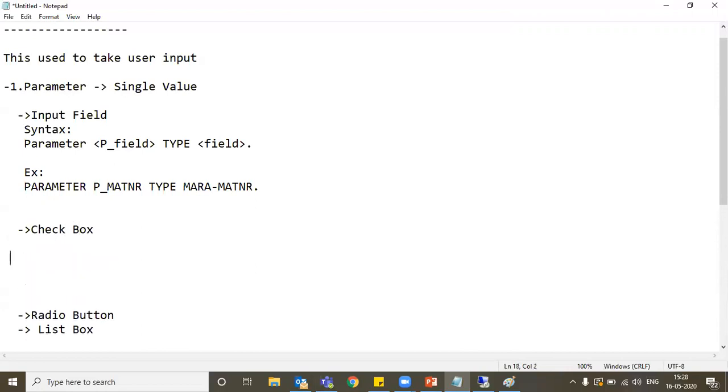Apart from this, you have other criteria also. You can make the field obligatory, or you can make it no display. There are a lot of things here, and we will try them one by one when you do the practical. Obligatory is for making a field mandatory. If you don't want to display it, you can make it no display.